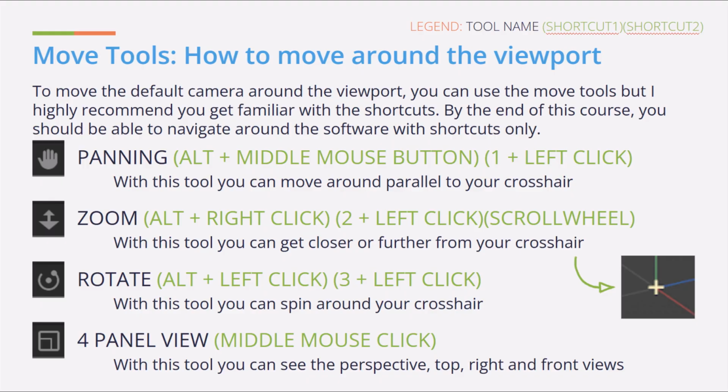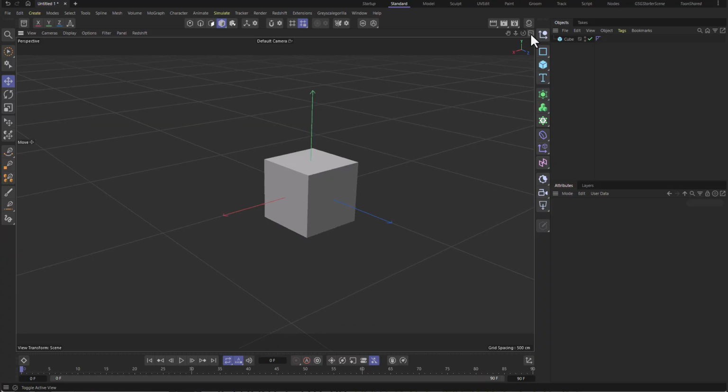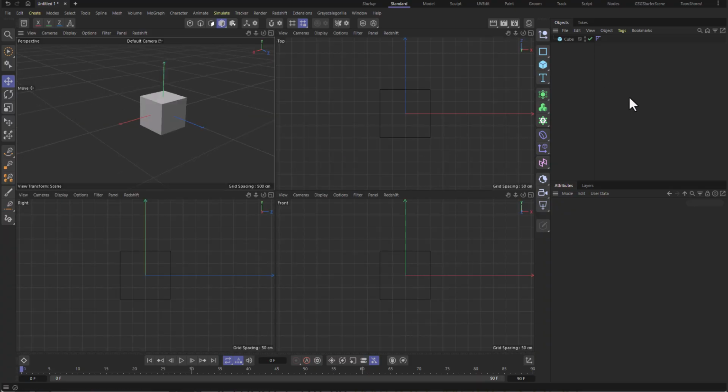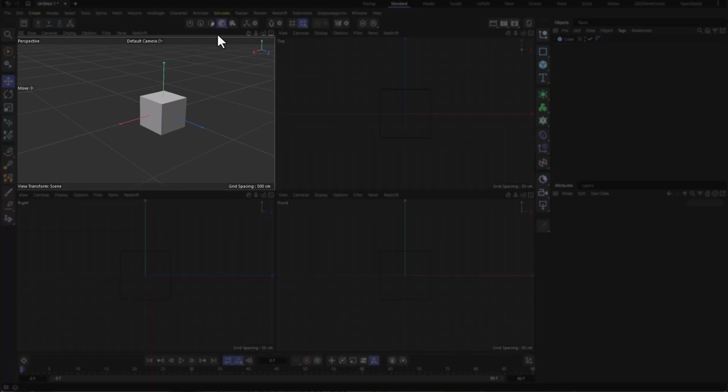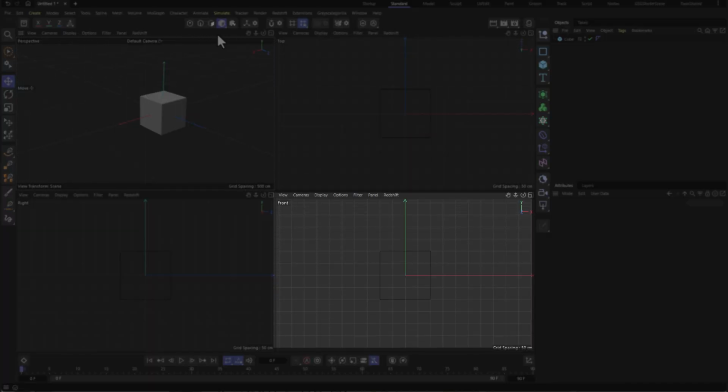Okay, so now let's go back to the 4th icon. This 4th icon is the 4-panel view, which is different as instead of helping us navigate within the viewport, it lets us change views. Like I mentioned before, perspective view lets you see all 3 dimensions. If you click in the 4-panel view, you're greeted by the viewport being split into 4 views: perspective, top, front, and right.